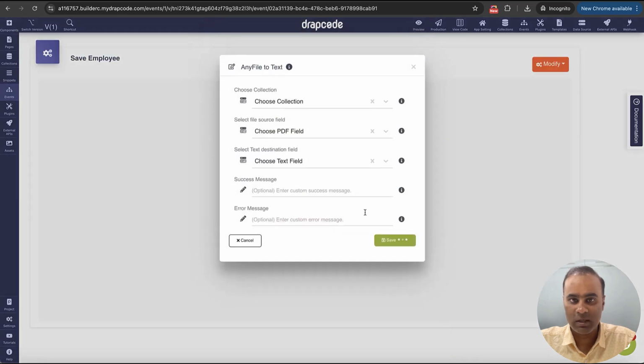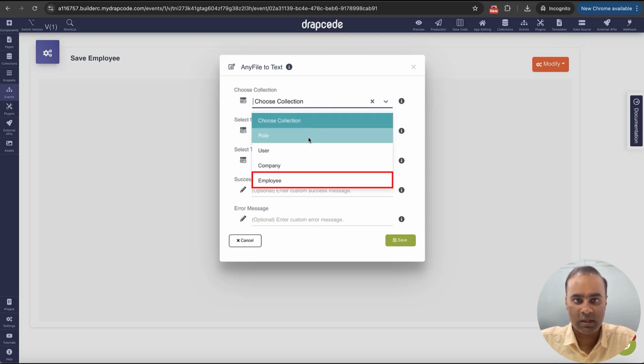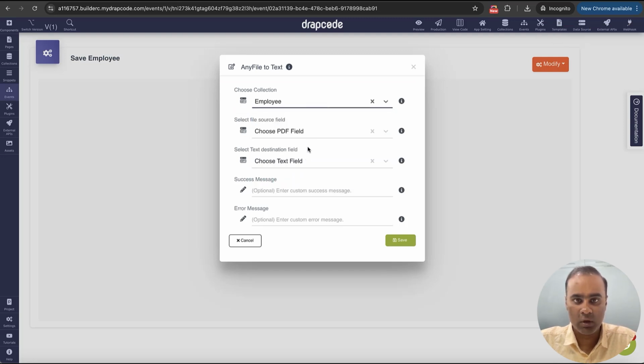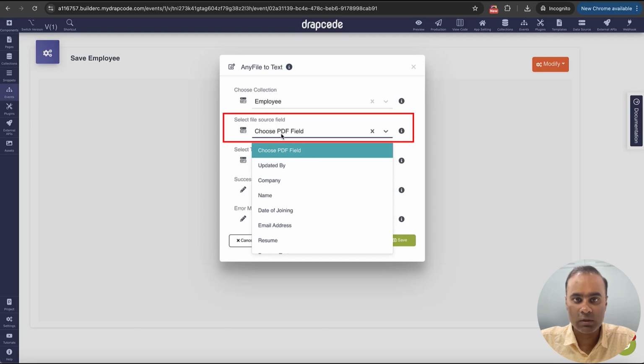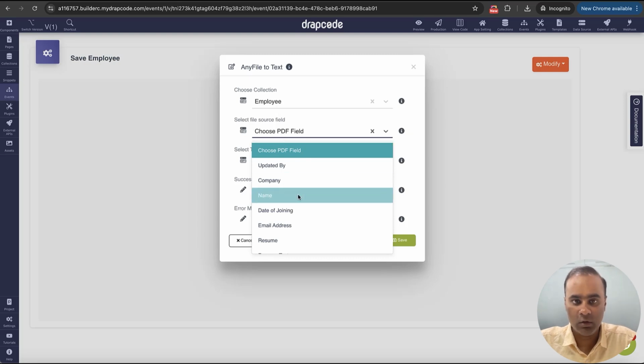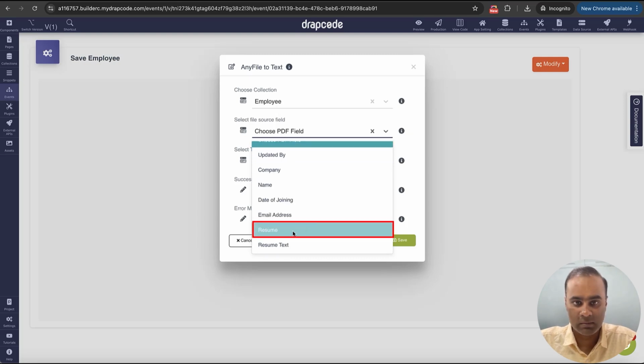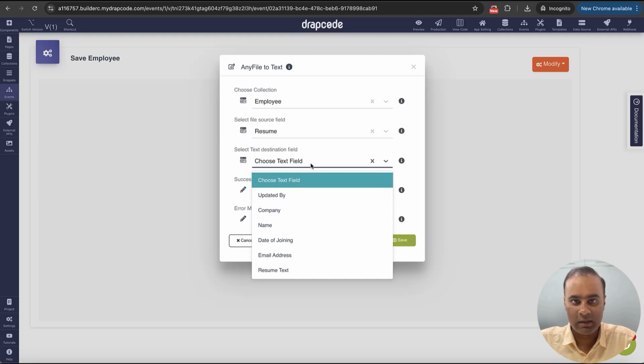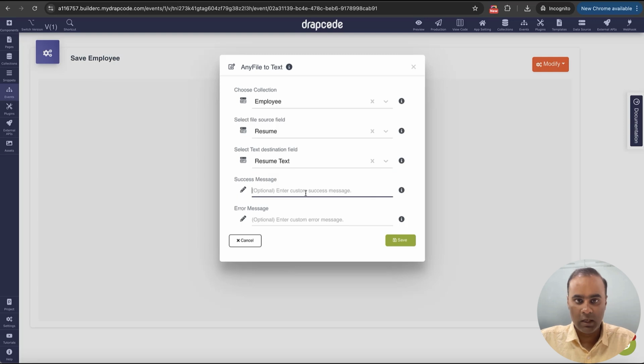So this is an inbuilt capability where you can extract the text of any file which is getting uploaded, any file format, right? So they're asking me which collection the field is. So the field is in the employee collection. Ignore this PDF file option. This is for any file now. Okay, so the file is in my resume field, and it's asking when the text gets extracted, where you want to store it. So I want to store it in resume text. Any success message.